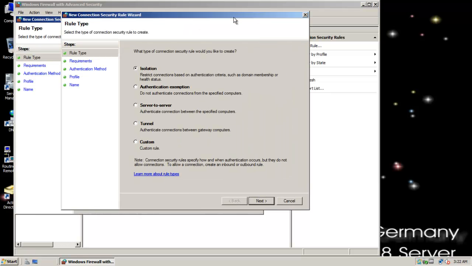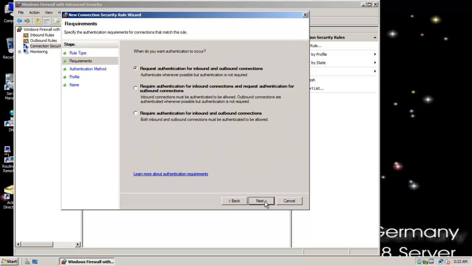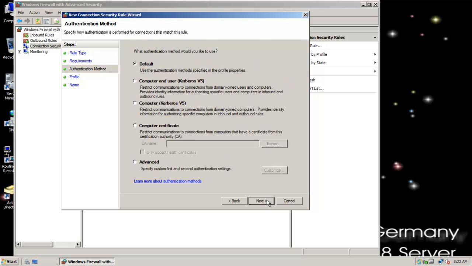And the first one we'll do is an isolation rule. And I can specify request authentication for inbound and outbound connections. I can specify require authentication for inbound connections and request authentication for outbound. And of course, the strongest, require authentication for both inbound and outbound. I'm going to go with the first option, request. I'm going to say next.